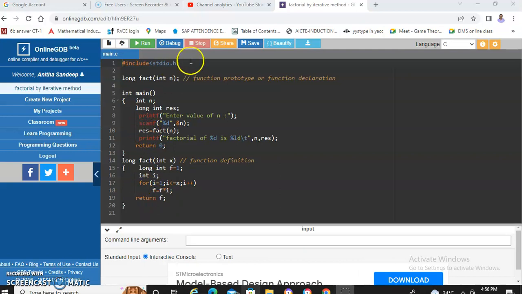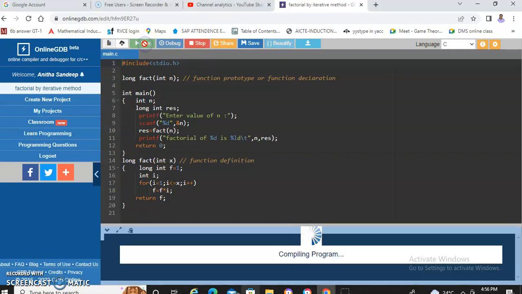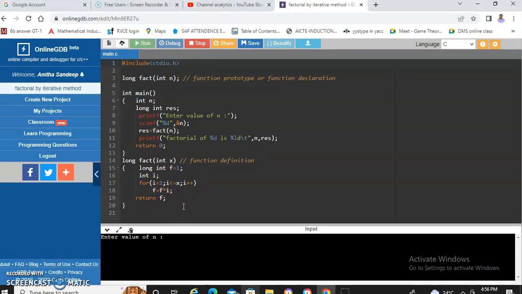Now if you run it, if I enter the value of n as 5, you can observe that the factorial of 5 is 120. And if you run with the value of n as 10, you can observe that the factorial of 10 is 3628800.